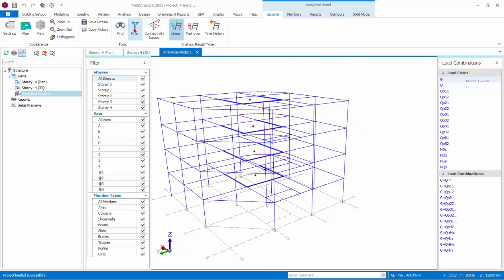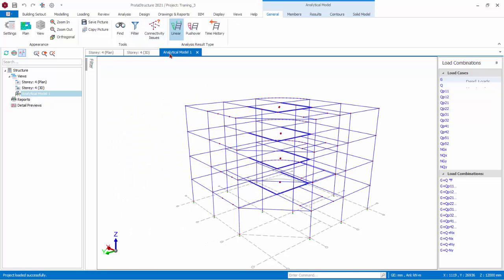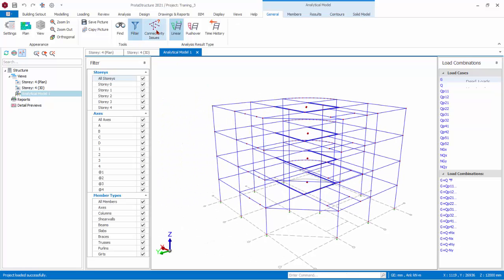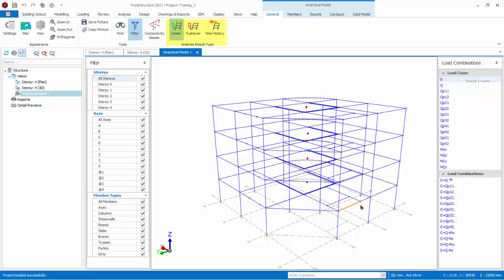The filter pane is by default turned on. You can hide it by clicking on filter icon. Toggle it on again. Connectivity issues automatically lists all the frames with unsupported nodes, and highlights it when selected. Click on it, a message saying there are no connectivity issues detected. Okay. Currently, we are viewing the linear analysis. If pushover analysis or time history analysis is done, we can click to change the analysis result type.